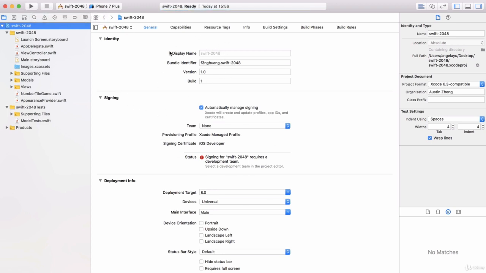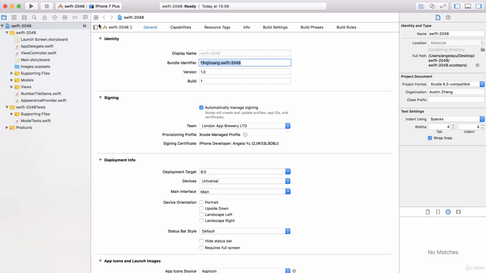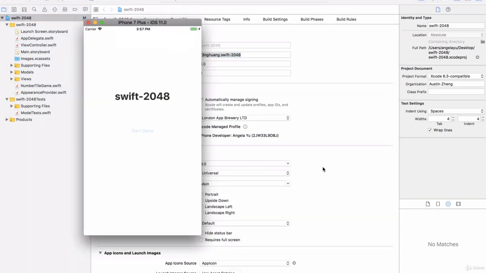Now, if you wanted to run this or anything that you clone from GitHub, then you obviously have to change your bundle identifier and also change your team. But right now, I'm not going to mess with it because I'm just going to run it in my simulator. So these things don't matter so much.